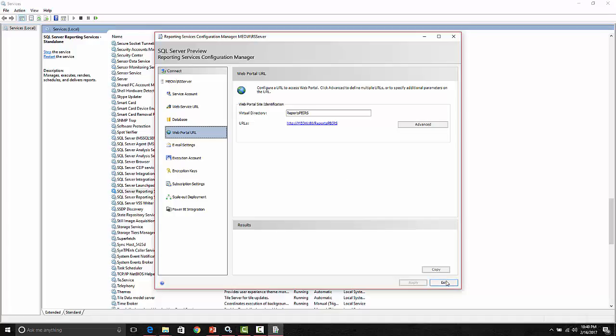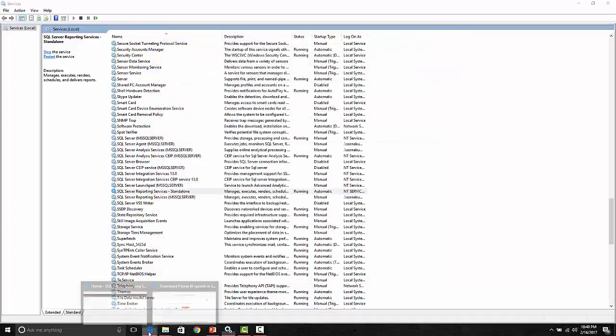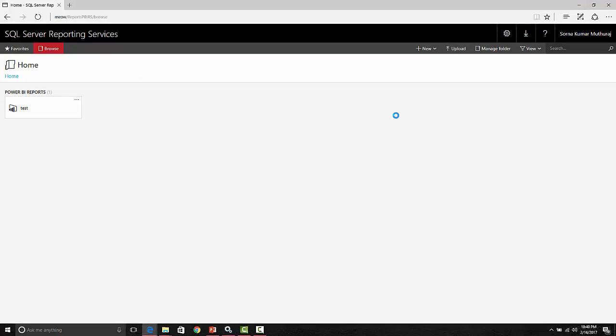So once you are done with the setup, you can launch the Reporting Services report manager and browse the contents in it. Initially you will not have anything there. For demo purposes, I have uploaded this Power BI report here.